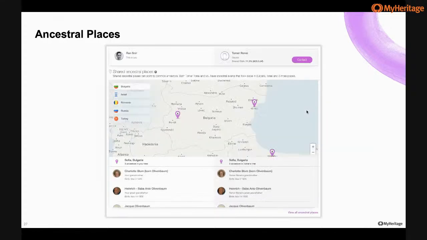Next, we have the ancestral places. The ancestral places are the places where your ancestors and your DNA matches' ancestors came from. When I'm looking at Tomer, I can see here at the top left that we have several countries where we both have ancestors coming from. And these are indeed correct. In this case, I'm looking at the Bulgaria country. I can see here at the table at the bottom the ancestors from my tree and the ancestors from Tomer's tree. I can see my grandma and my great-grandpa on my maternal side, because that's how we're related.